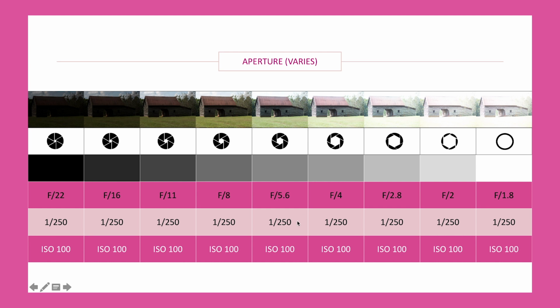And then notice here, the top number is my aperture. So my aperture is going to vary here, okay? I'm going all the way from f22 to f1.8. My shutter speed is remaining constant. It is not changing. And my ISO, as a refresher, ISO is just the sensitivity to light. I'm on a bright sunny day, so I've got it as low as it'll go, and I'm not changing it at all. So my shutter speed and my ISO are remaining constant.